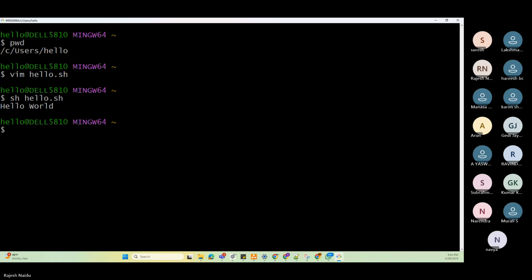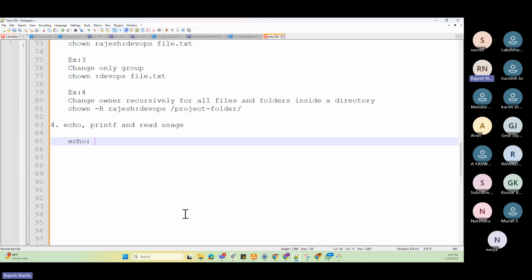Very good. So in which areas will it be used? Suppose you want to print some text, or you want to print some variable in the terminal. In this case, echo will be used. So the only purpose is printing the value.